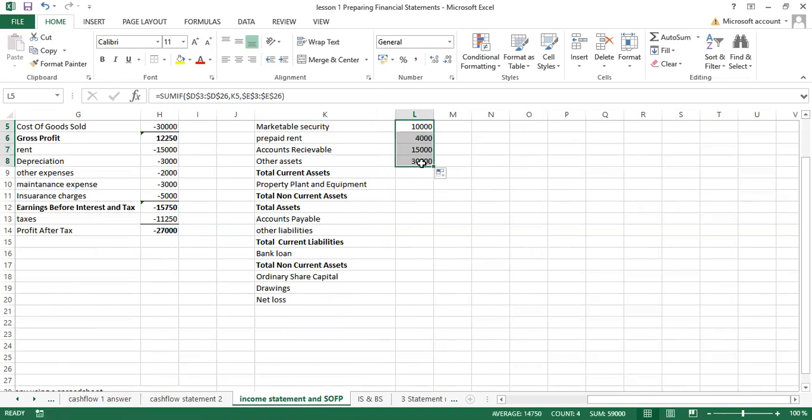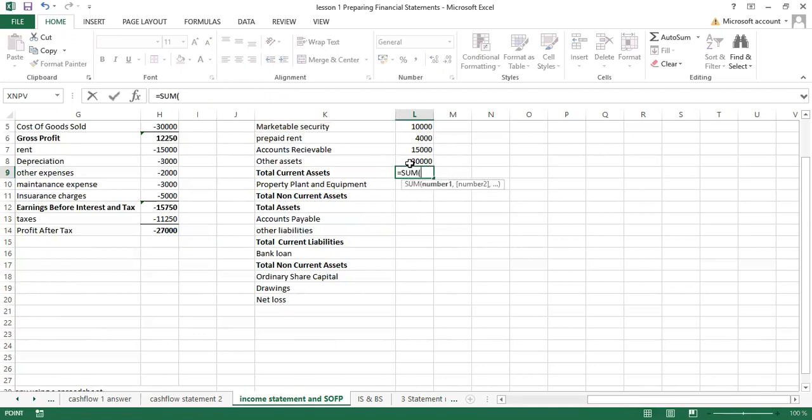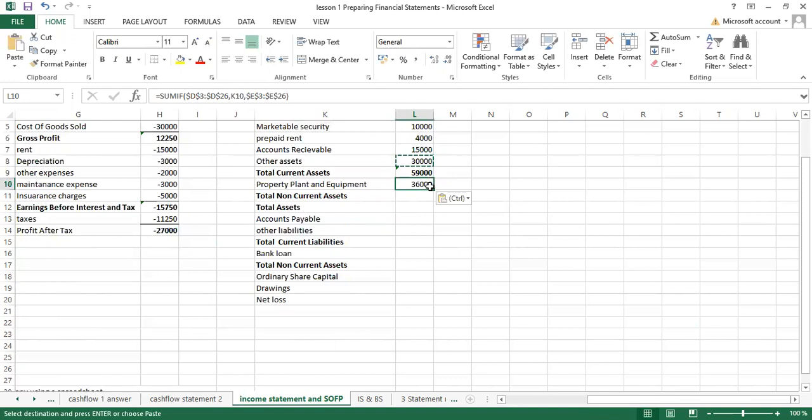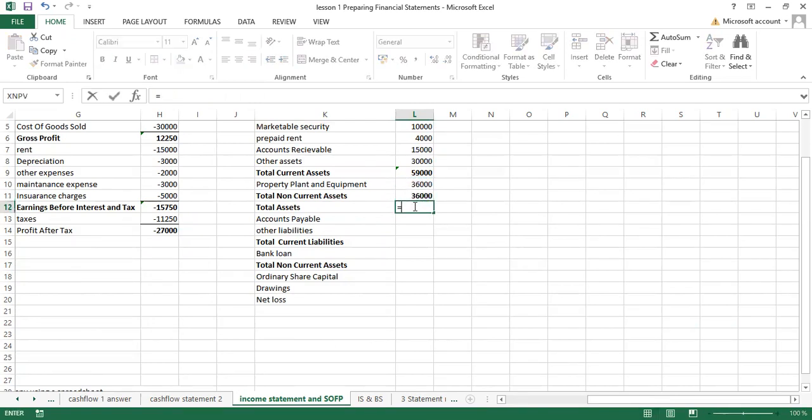The problem here, we had not automated this thing. So here it will be equals sum, the above sum, Control Enter, Control Bold. Then we copy here, Control C. Then we come here, Control Alt V, you paste the formula. And then here it will be the same, equals this above, Control Enter, Bold. And then total assets equals this one plus this one, Control Enter.